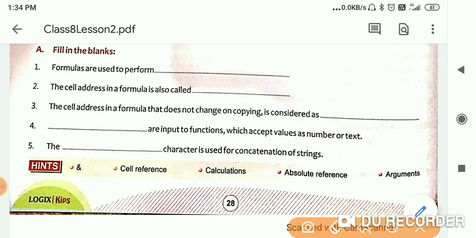So let us begin with the fill in the blanks. First one is formulas are used to perform calculations. The cell address in a formula is also called cell reference. And the third one, the cell address in a formula that does not change on copying is considered as absolute reference.